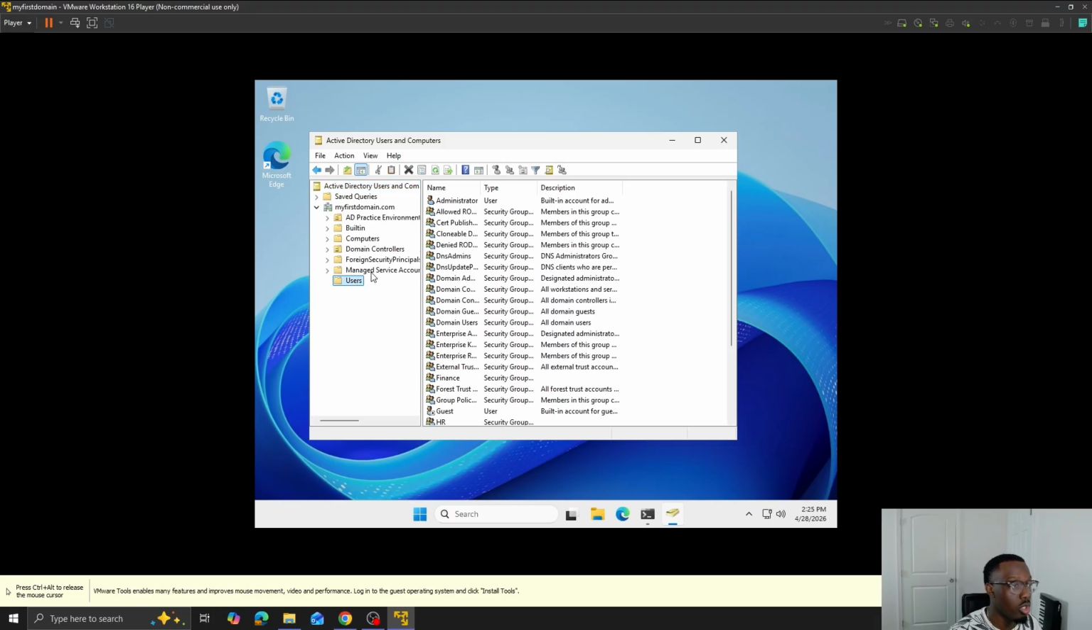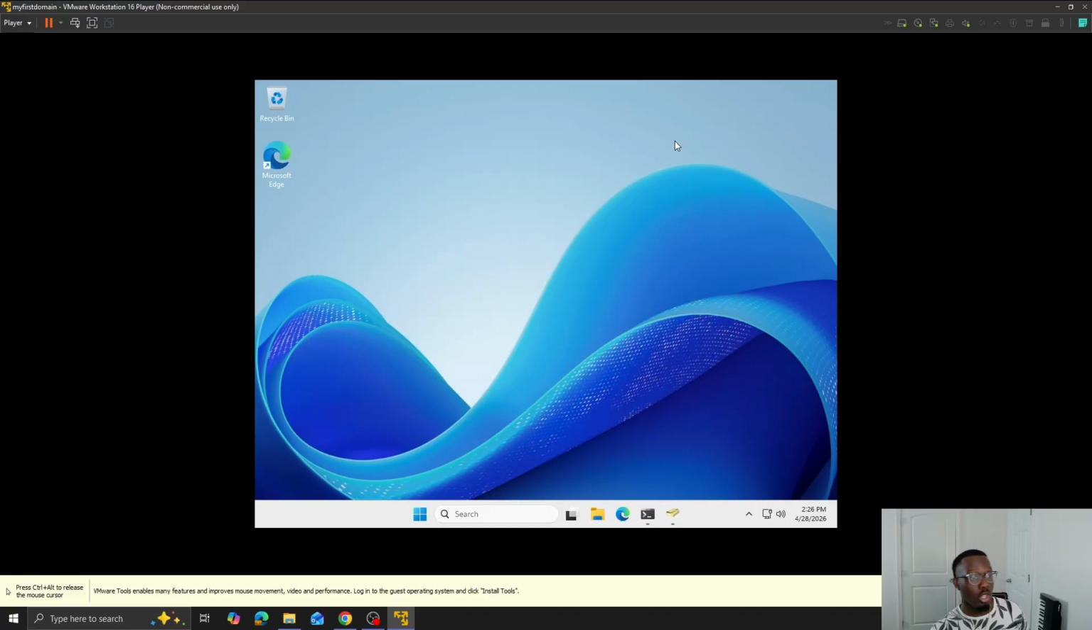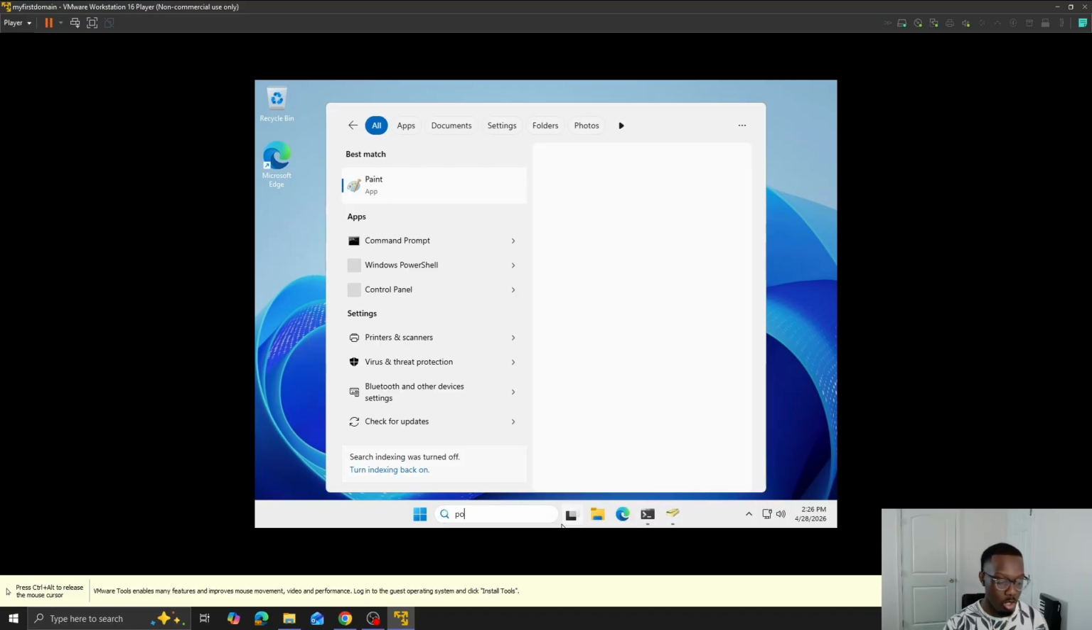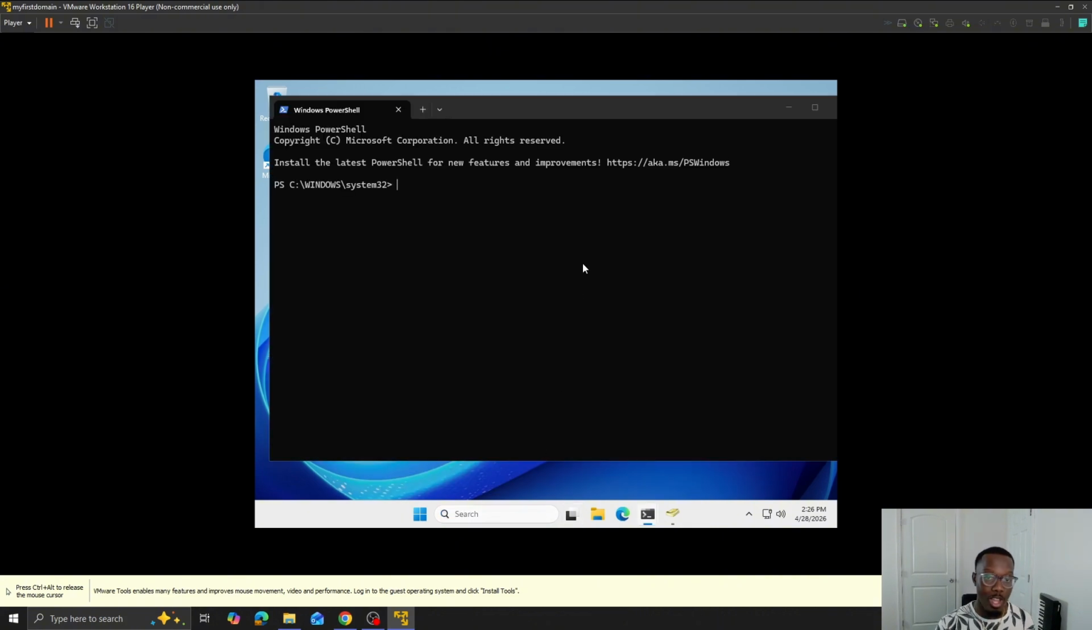So we'll go to Users and then Domain Admins members. Right now, only Administrator is part of the group. This is what we like to see. So what we'll do now is open PowerShell and try to run the following command.